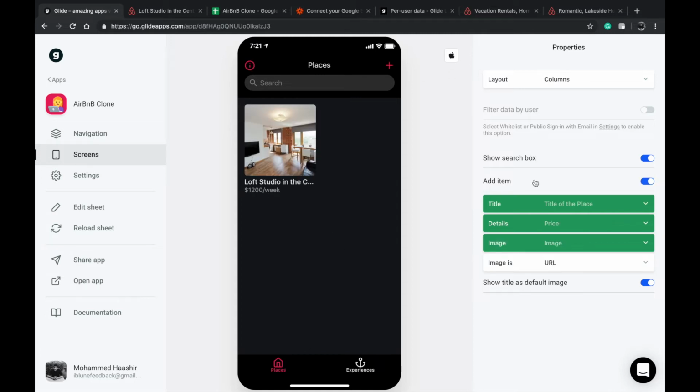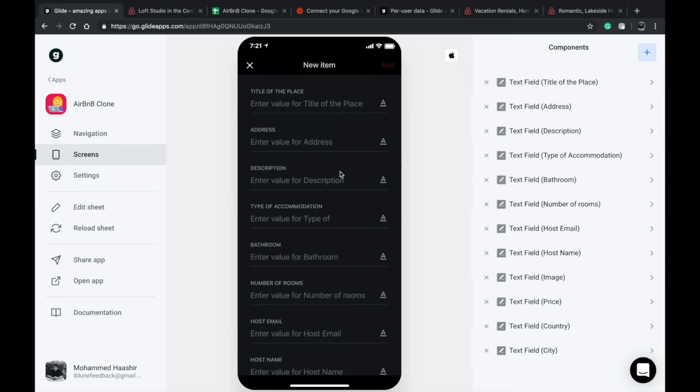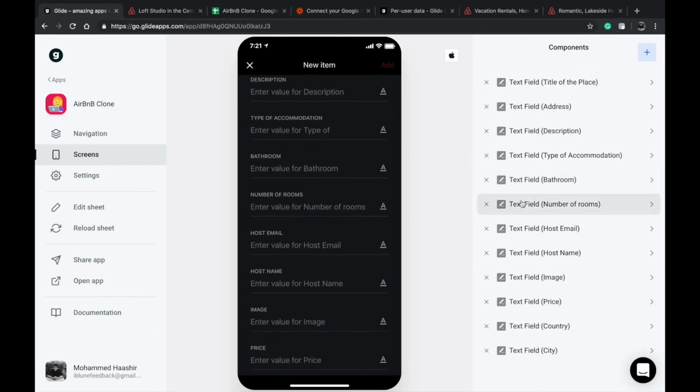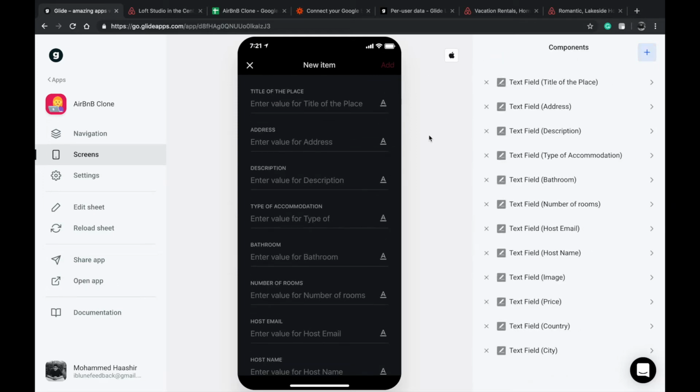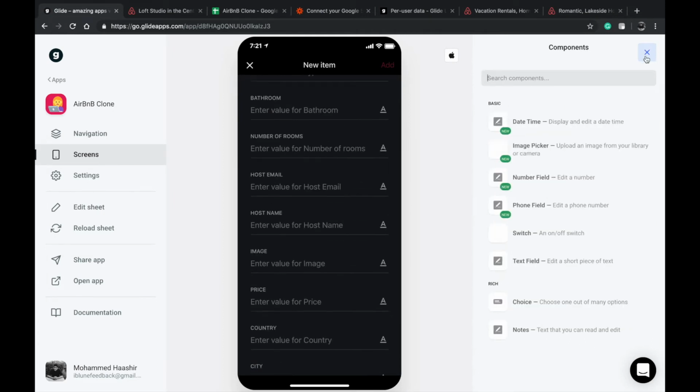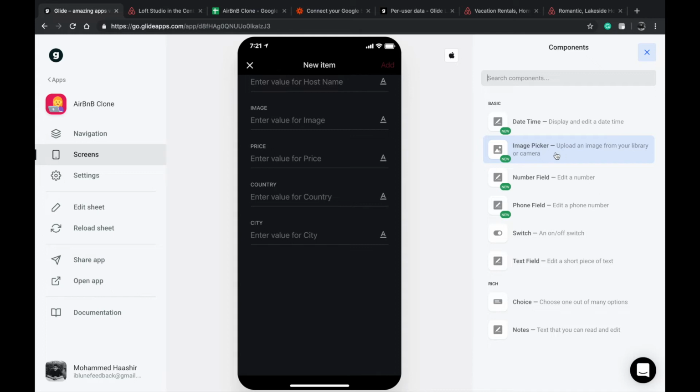Okay, let's go ahead and create the add item here. Now over here you can see that it adds all the text fields, but please remember that you need to remove some of them. You need to change the field type, like enter a value for bathroom, that's not an appropriate type. I would encourage you to remove, for example, this email here. I'm sorry, not email, but you can also have things like image picker.